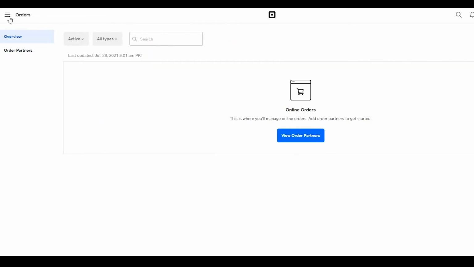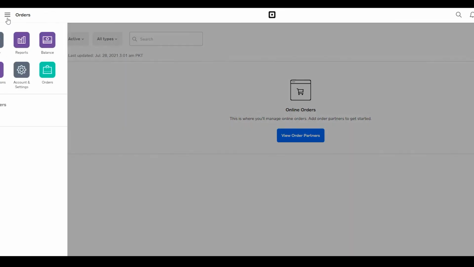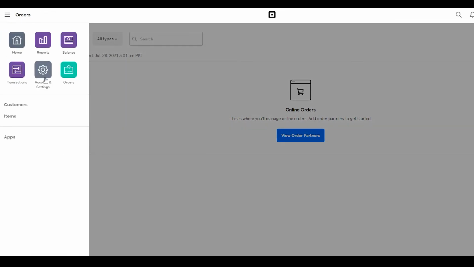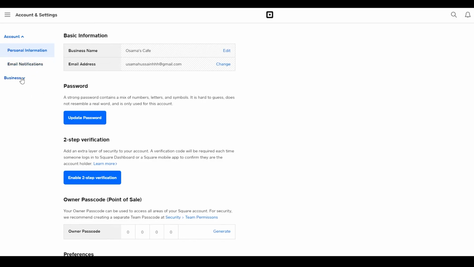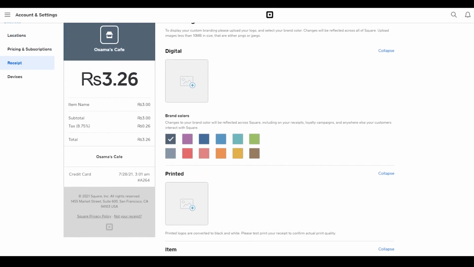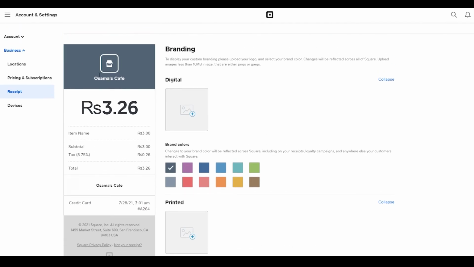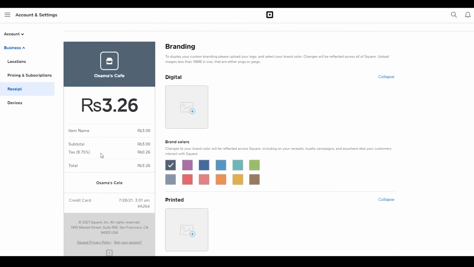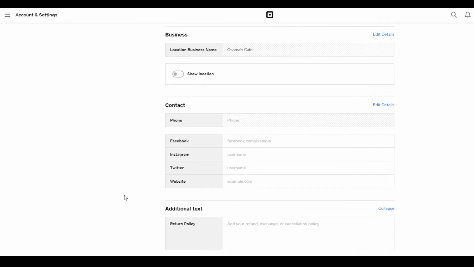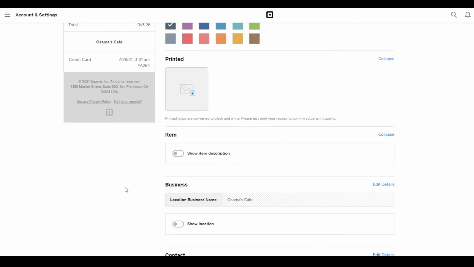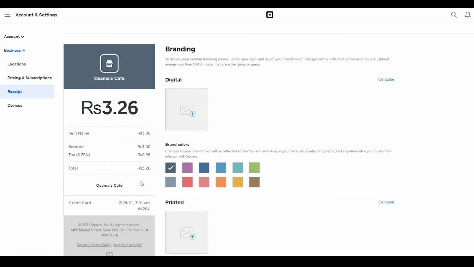So let's just go ahead and edit our receipt. So just click on these three bars over here, click on account and settings, and over here down in business, click on receipts, and over here this is how our receipt will look. So let's just go ahead and change. It looks decent, but I feel like we can make it a little bit better by changing the color, maybe adding a few images and whatnot. So let's just change the color to blue.